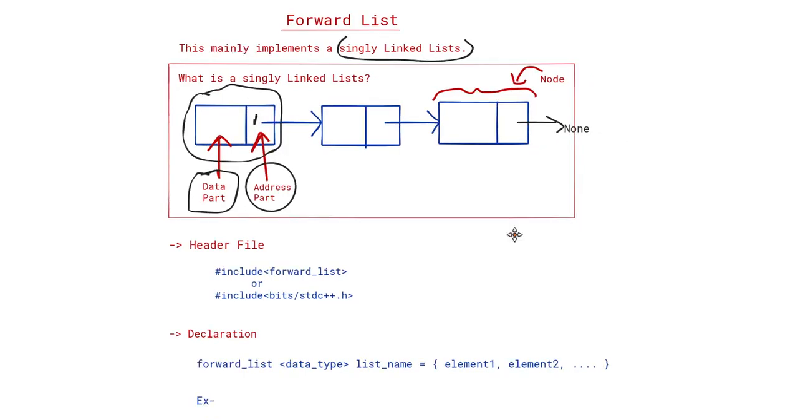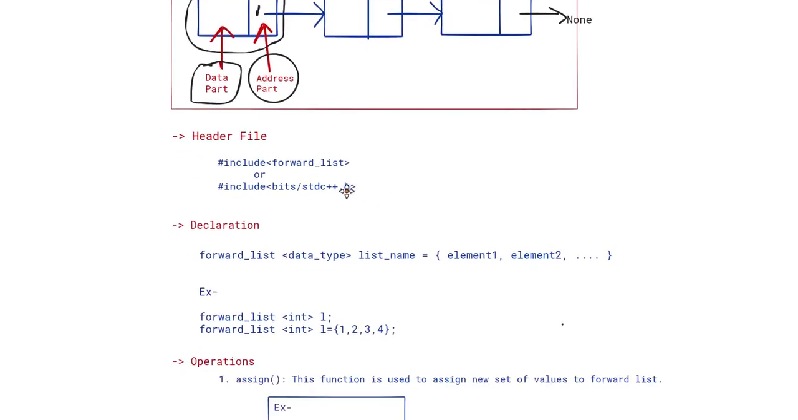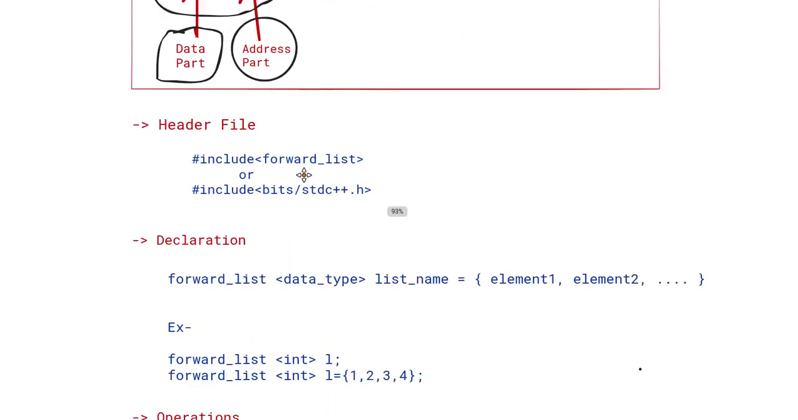Now coming to forward list, how can you use it? Before using it, we need to include its header file in our program. What does its header file look like? It's simple, it's #include <forward_list>. Or you can just #include <bits/stdc++.h>, this header file, which contains all the containers, all the STL libraries, algorithms, everything. So you can use either of them.